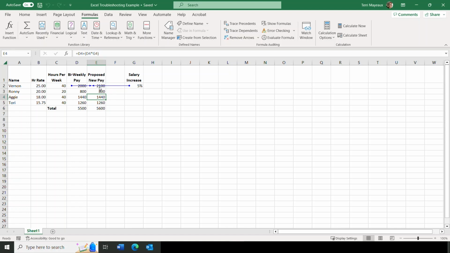Well, let's go up to E2, where we have our formula that works, and let's also remove those precedent arrows. Because what we want to do is fix that initial formula so that it's correct. And then we'll copy it down and see if that doesn't make a difference.